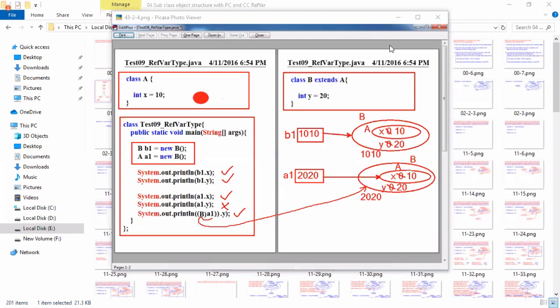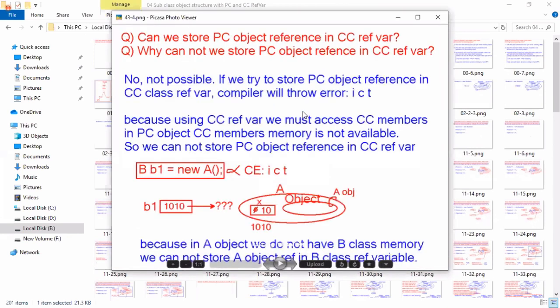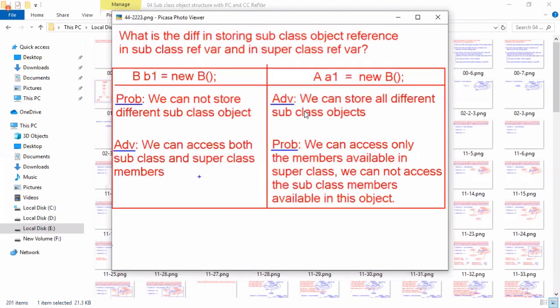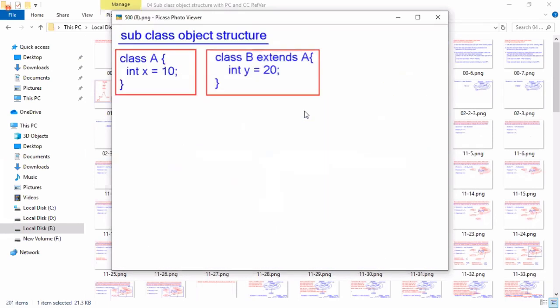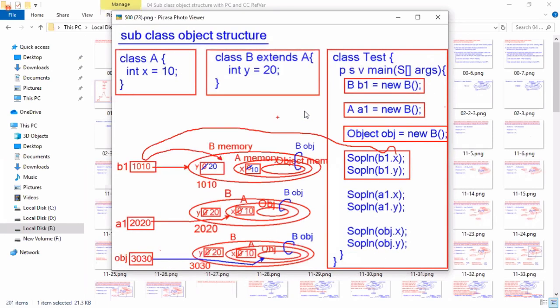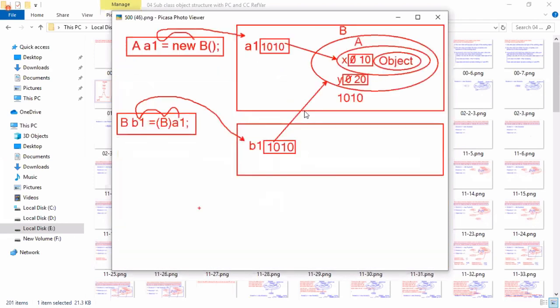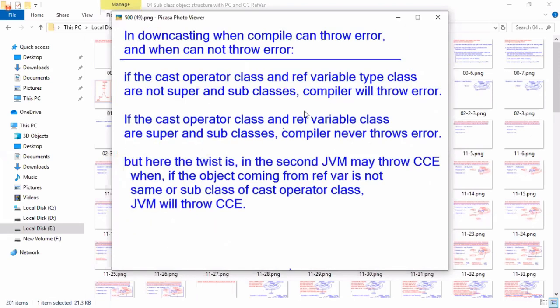Now with this knowledge, we need to move to the next topic. Storing a subclass object reference in a superclass variable is called upcasting. Storing the superclass reference from a subclass variable into a subclass type is called downcasting. While upcasting, what are the different rules we need to follow? While downcasting, what are the rules we need to follow?